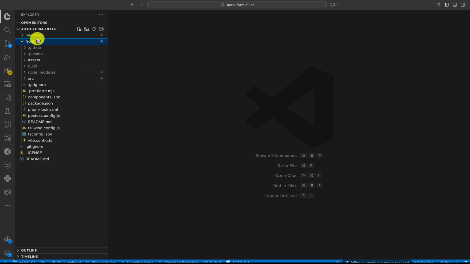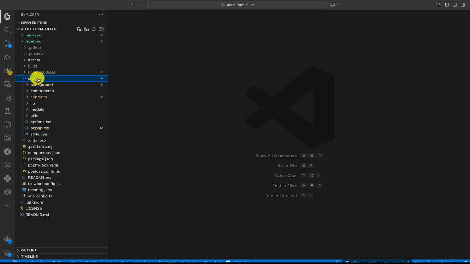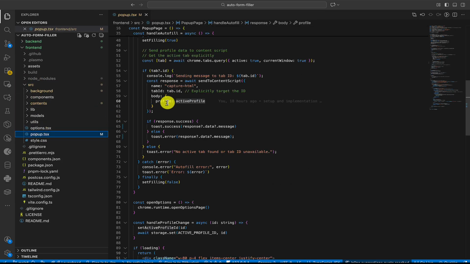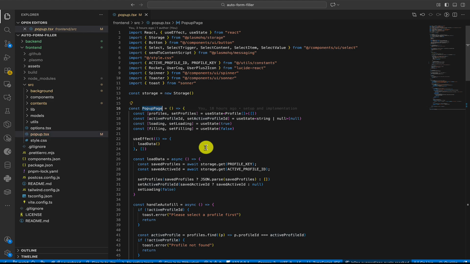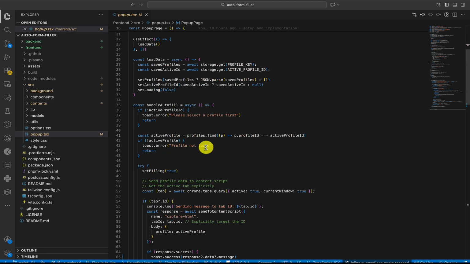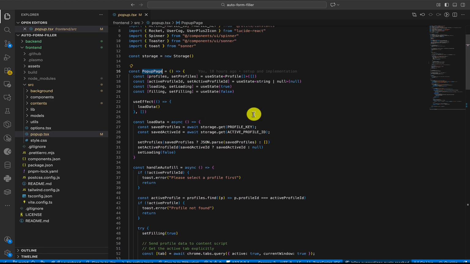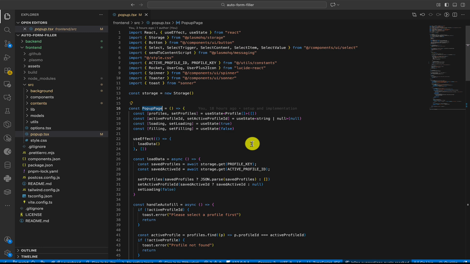So I have the front end and I have the back end. Now in the front end, you can see it's just a React setup. I'm using shadcn and I'm using Tailwind as well. So just a basic React setup. So in here, you can see I have my popup.ts file. So it's a basic React component, right? It's a React component, and I'm defining the logic and the functionalities and everything there.